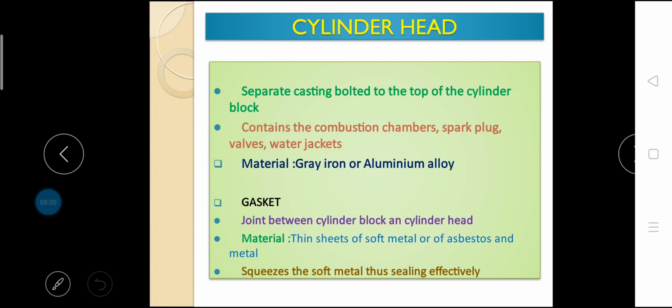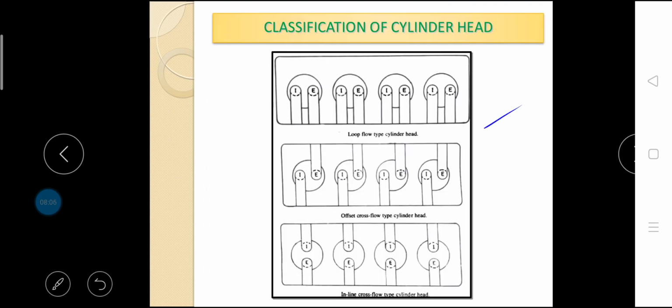Depending upon the valve and port layout, the cylinder head may be classified as loop type cylinder head, offset cross flow type cylinder head and inline cross flow type cylinder head. In the loop flow type cylinder head, the inlet and the exhaust manifolds are on the same side, which facilitates preheating of the intake air. When, with the same valve arrangement, the inlet and the exhaust manifolds are placed on different sides of the cylinder head, it is called the offset cross flow type cylinder head. This type gives lower exhaust valve temperatures.